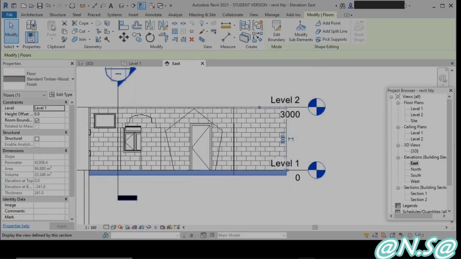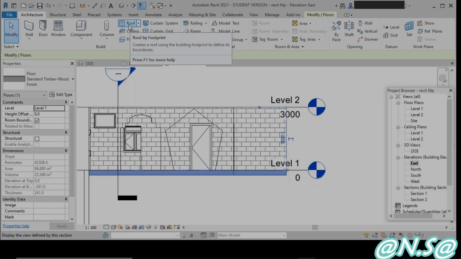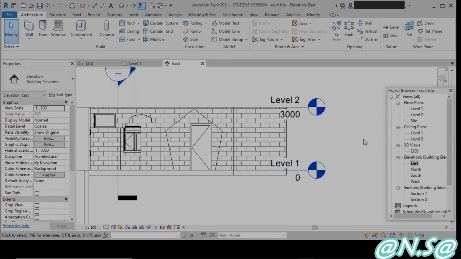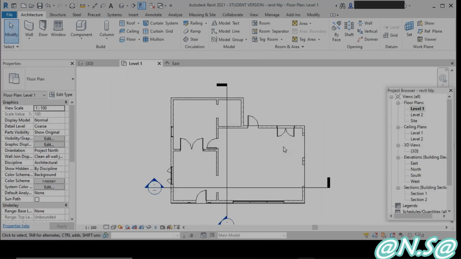Whereas the roof element, in the architecture tab you can find roof. Roof also will be drawn in the same manner. The roof element will be placed above the level. That we'll see in the upcoming topics. Remember this point. So this is how to draw the floor.